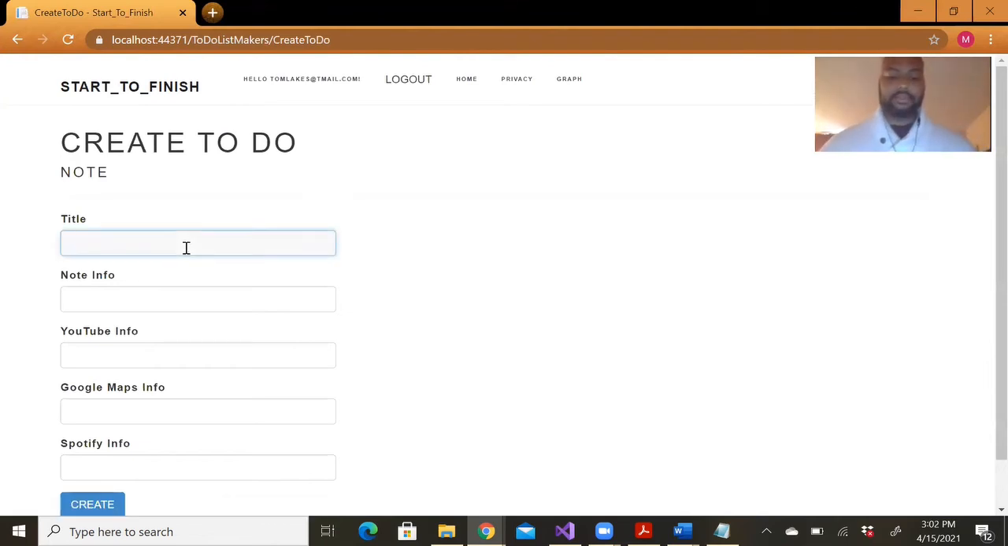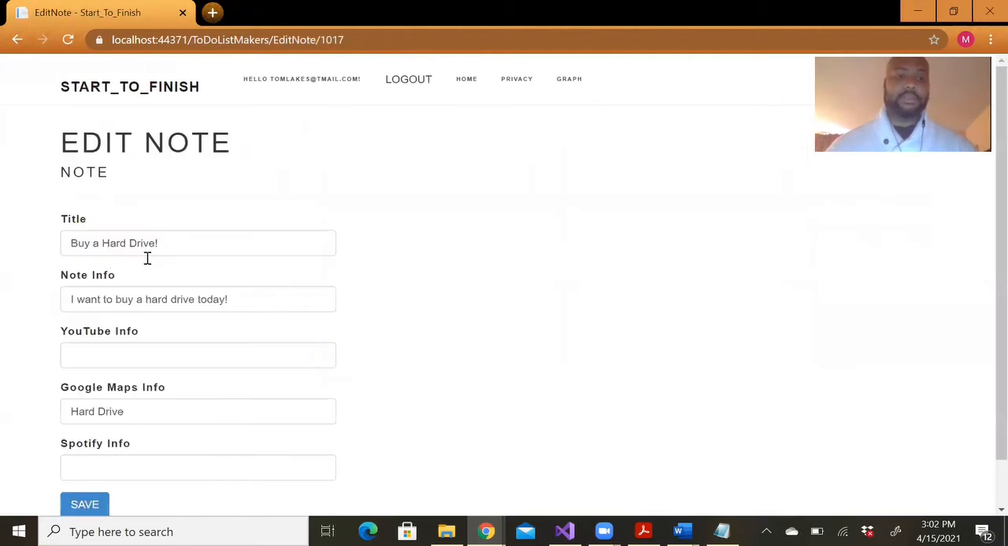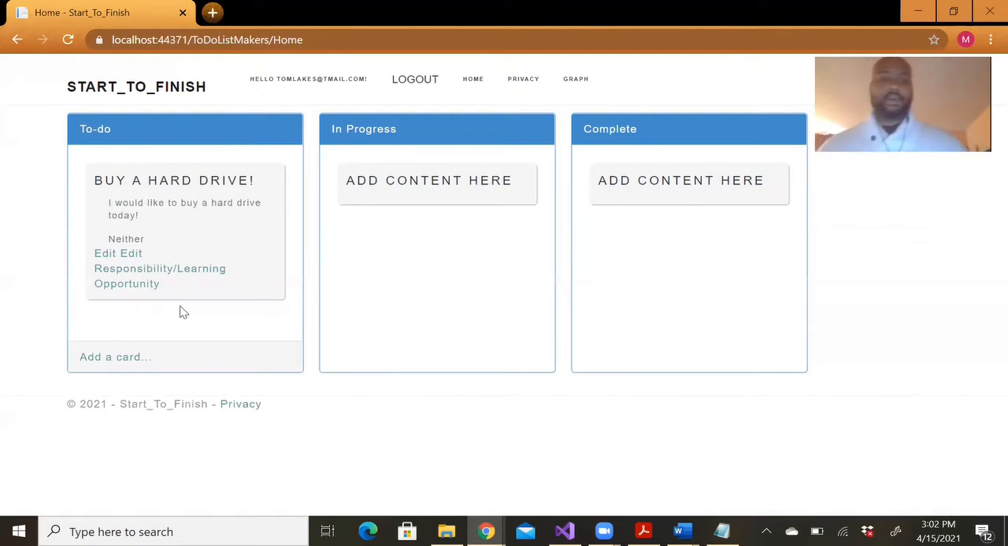Let's go with buy a hard drive, and then maybe I want to buy a hard drive today. And then Google Maps info will be hard drive created. Right now it says I want to buy a hard drive today, but let me edit it. So it says I would like to buy a hard drive today. Just wanted to change it and then save. Now it says I would like to buy a hard drive today.